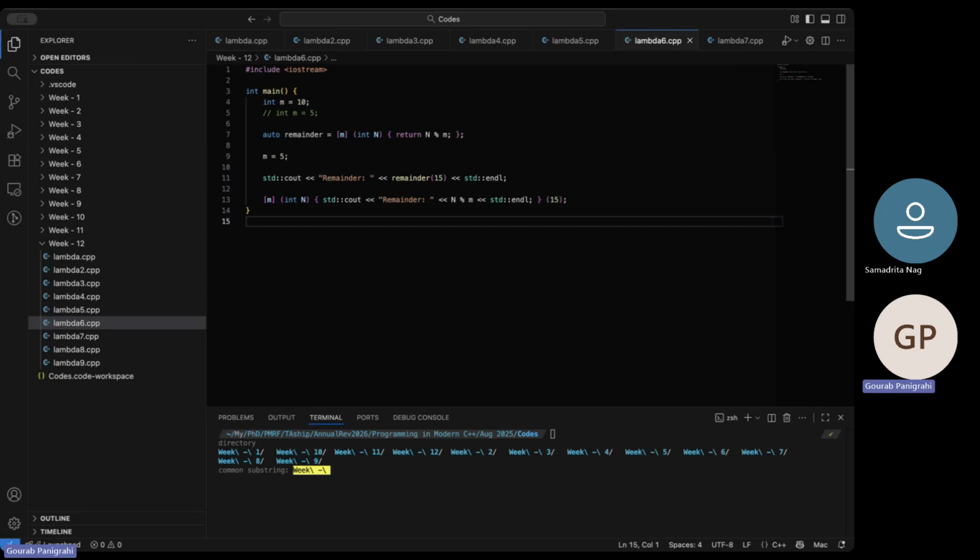And then moving on, we'll come back to the same example that we saw at the first, the remainder operation, where we'll use lambda expressions now to do the same operation. I'll have integer m equal to 10. That does not change. Now I'll use auto again, because I don't want to worry about the return data type of my lambda expression.